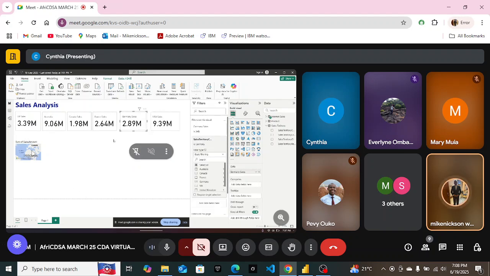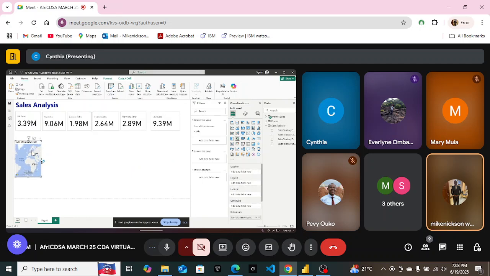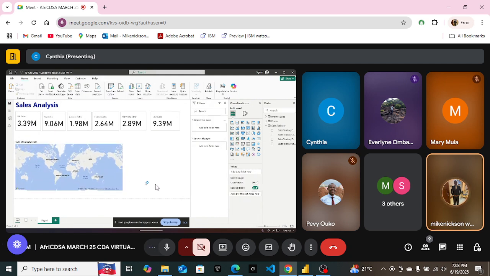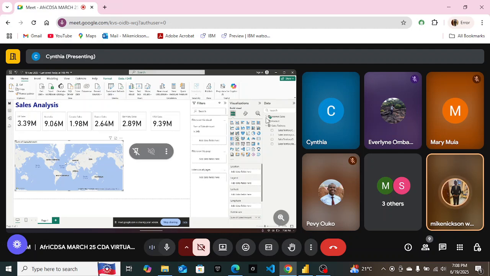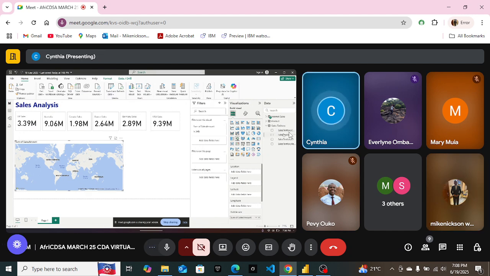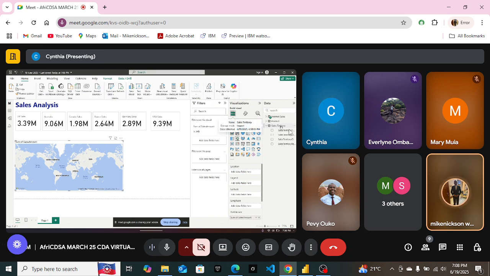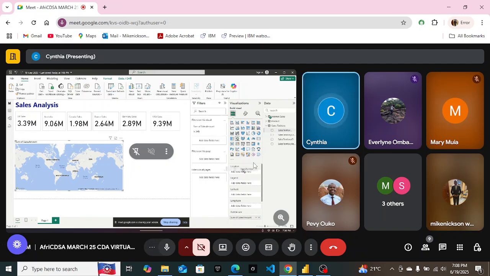So expand the map. You can expand it just like that. Okay, then we'll use yours as an example. Select the map, then expand. You see under sales territory category, drag it. Now the sales territory country, drag it and drop it on location.